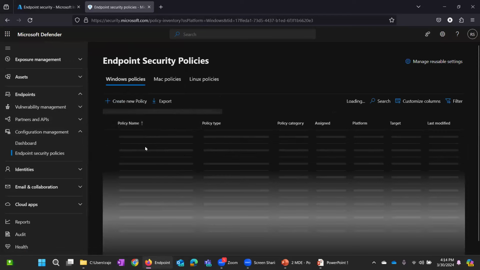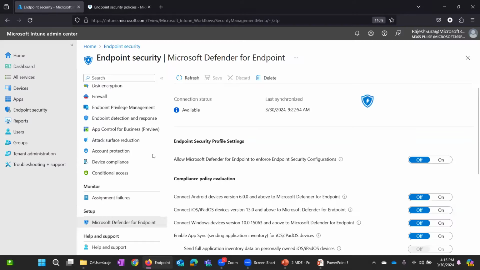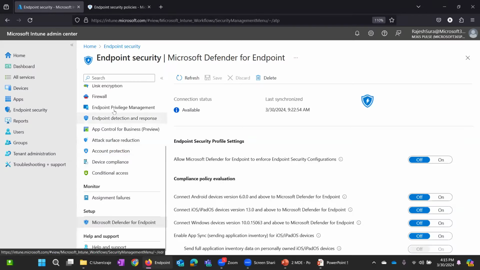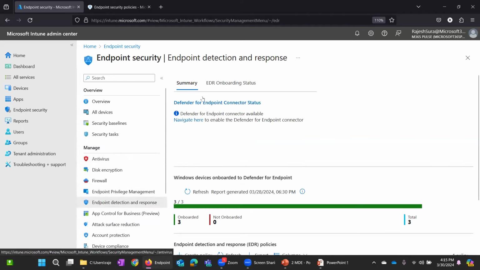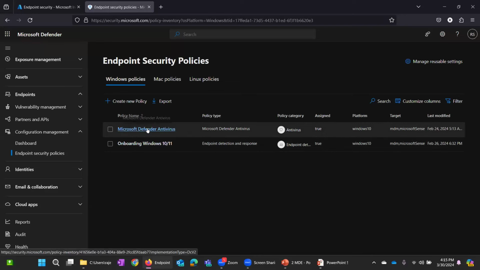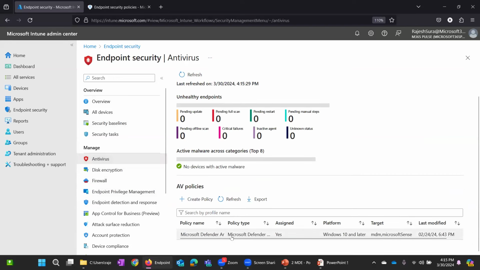But you can use this product as a separate tool for only security policies. You see, I have two policies. And if I come here, I'll find the same two policies here also. This is onboarding Windows 10, Windows 11. If I click EDR, I'll find the same policy. And for Defender Antivirus, I can click on Antivirus policy. It's the same policy that you see there.